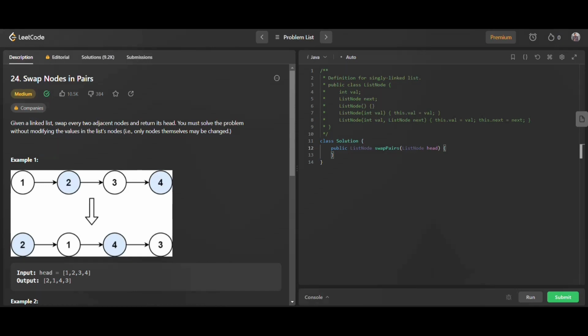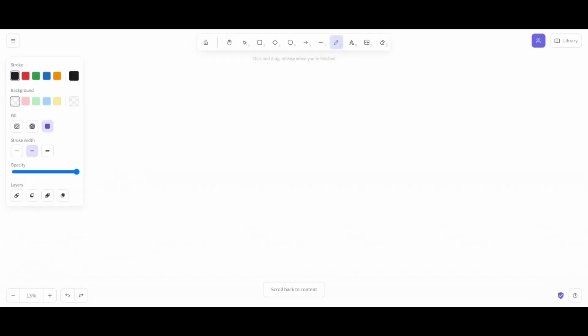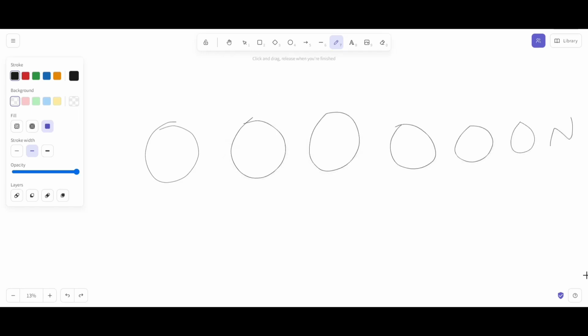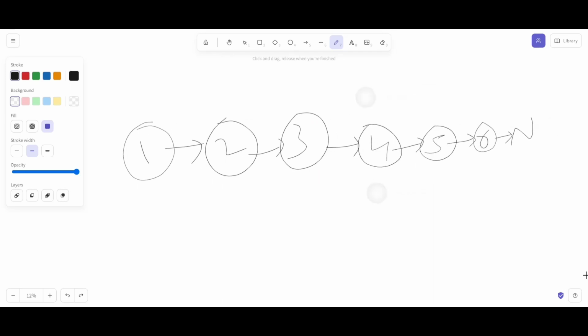Today we are going to discuss a medium level LeetCode problem, that is we need to swap nodes in pairs. I'll try to explain this problem statement. Let's consider this whole thing as a linked list. So we need to implement a part of code. We need to do an implementation which will result in something like this.